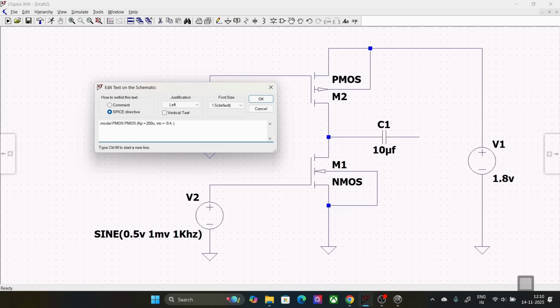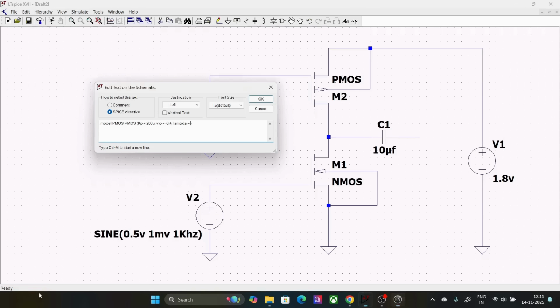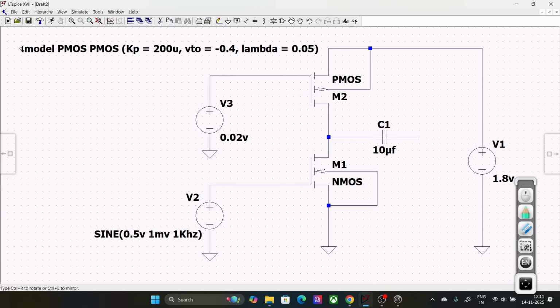And lambda, one sec, how much was it? For PMOSFET it was 0.05. So this is the lambda. You just need to click over here and I'll place it somewhere over here. So .model PMOS, in bracket Kp is equal to 200 micro, VTO is minus 0.4 for PMOS, and lambda is 0.05, right?